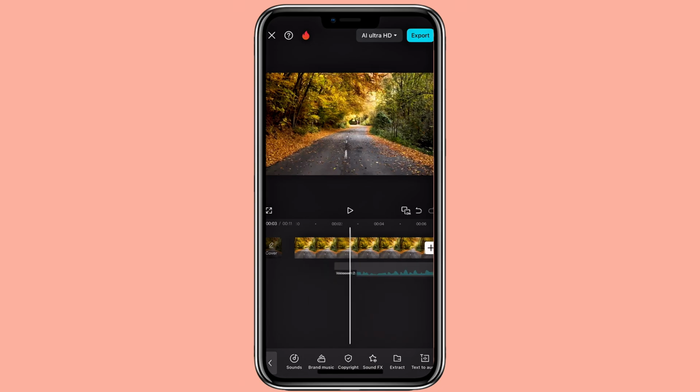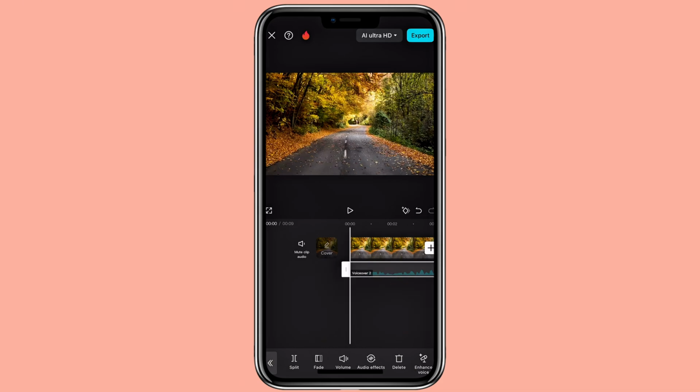Tap on the voiceover track to adjust the volume. To do that, simply highlight the audio track, select Volume, then reduce or increase the volume.